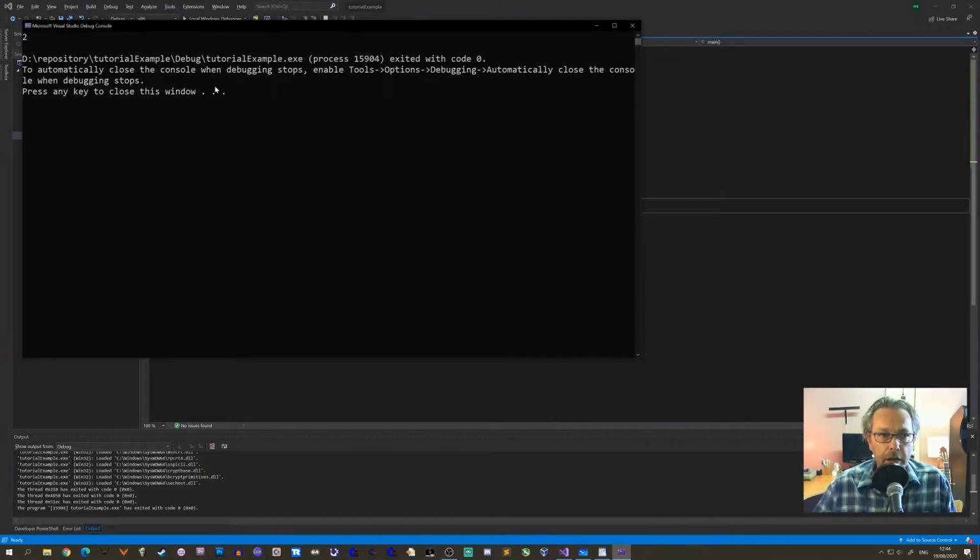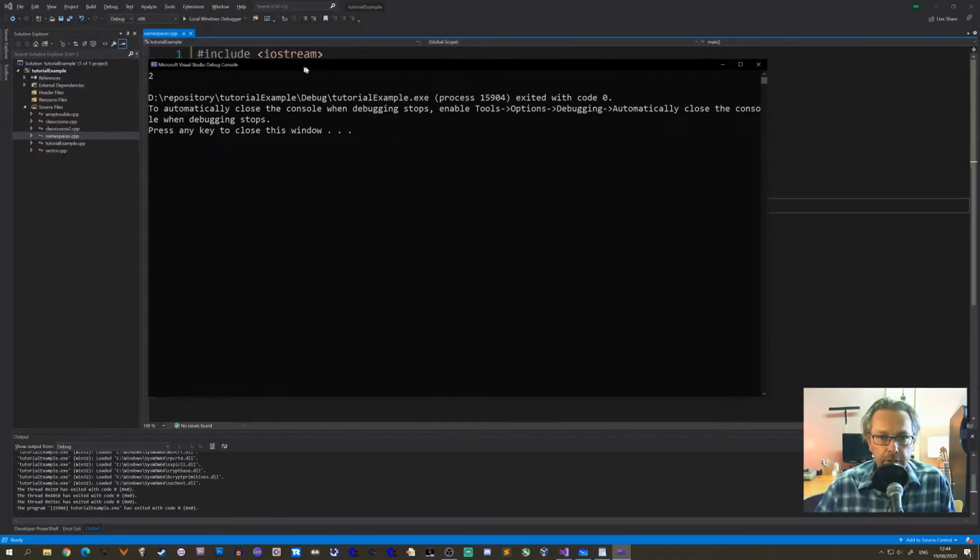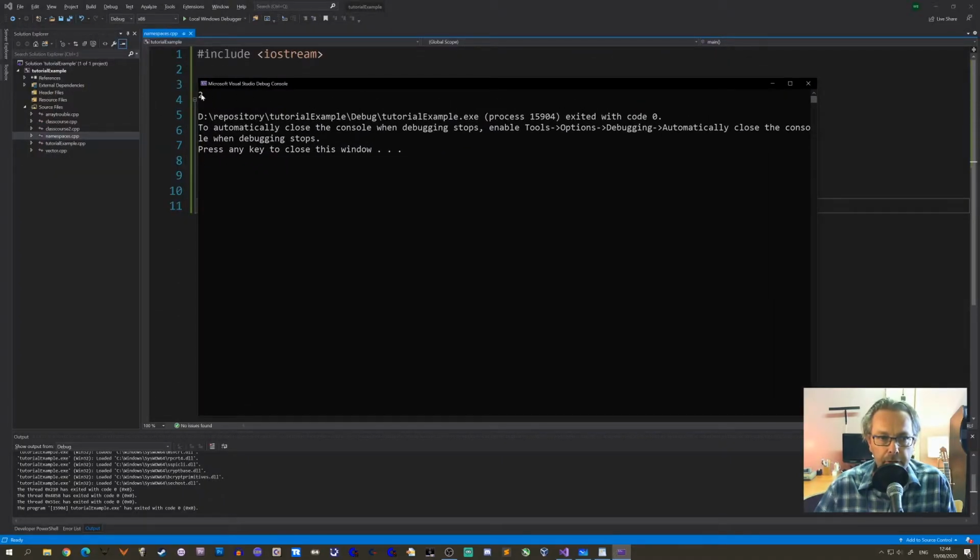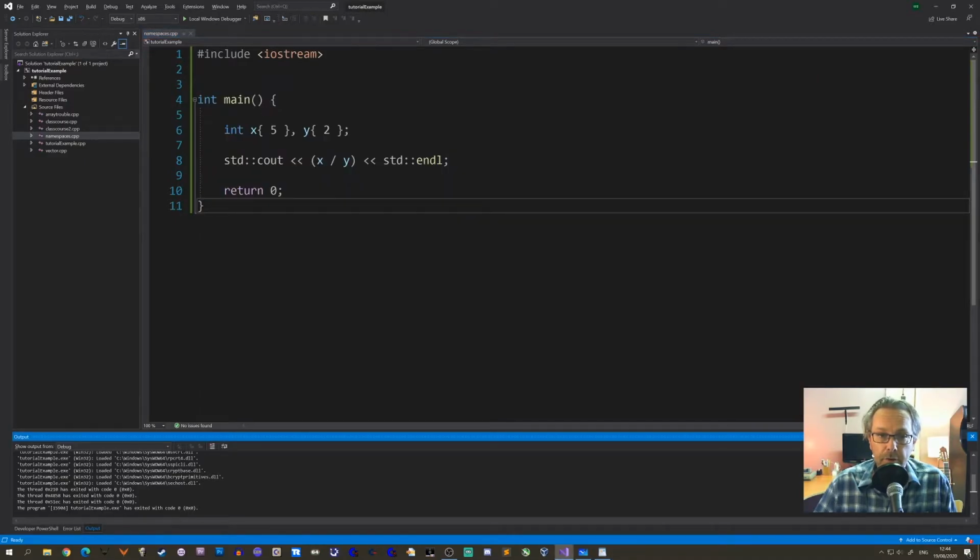Now, there's some extra output here. All this text, you can ignore. But look at the tiny little 2 at the top here. That's not 2.5. That's 2. This is exactly what is meant by the highest precision of both operands. The highest precision of both of these operands is that of an integer.